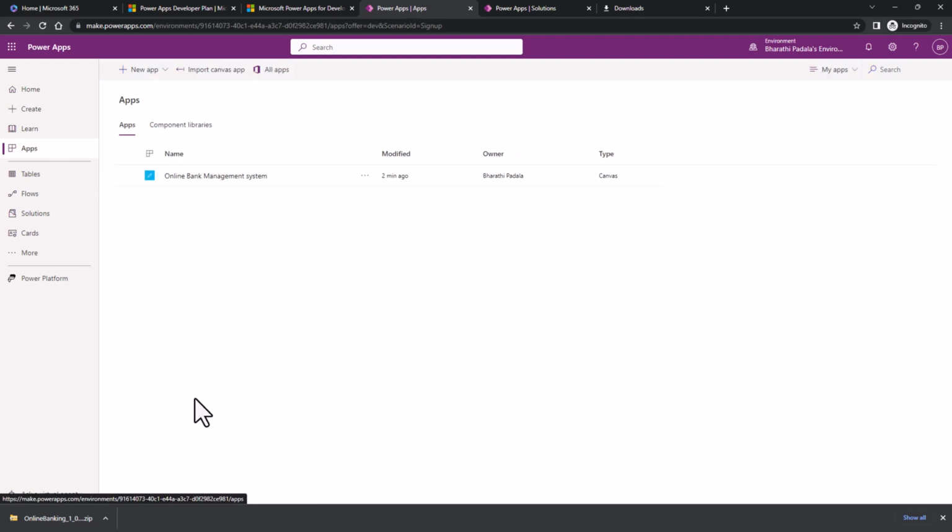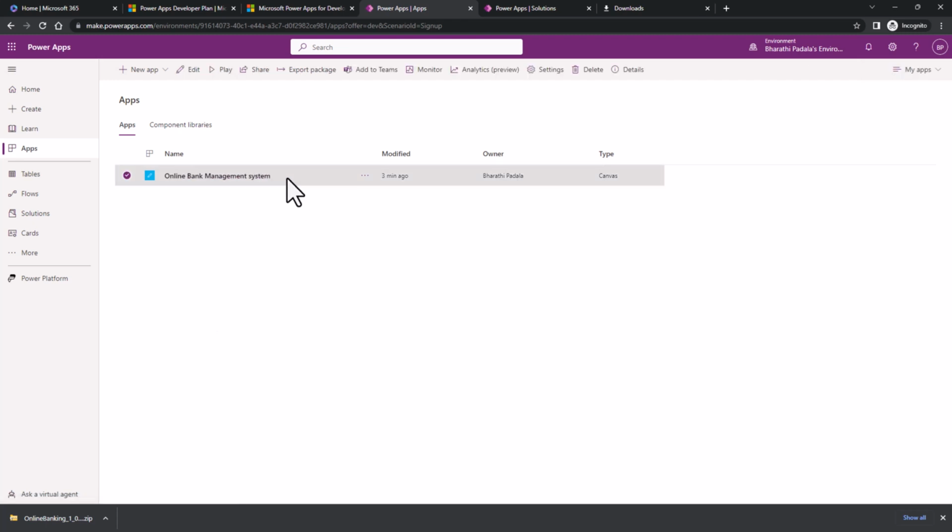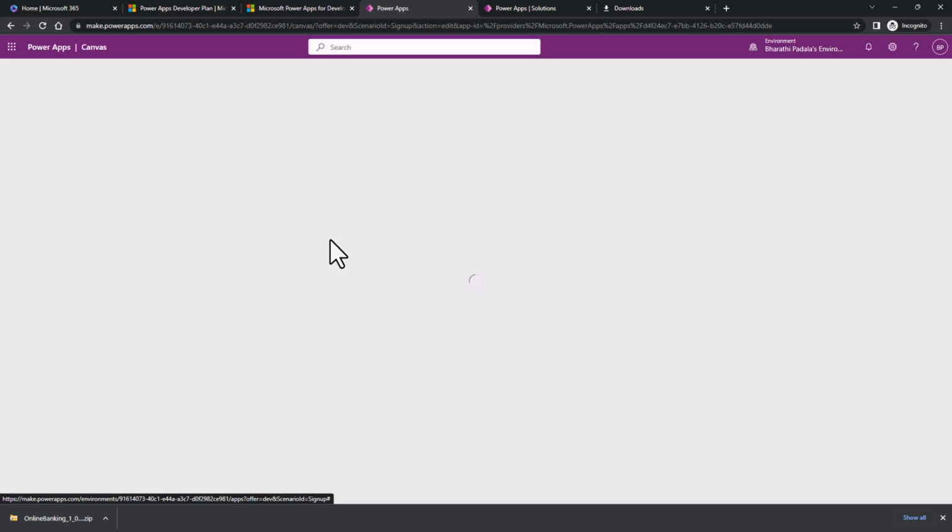Let's go ahead and quickly try to edit my app. I selected my app, click on edit. Will I be able to edit my app or not? Which is very, very important, because I exported my solution as an unmanaged solution. So I should be able to make changes on my new environment, which is the community subscription environment.